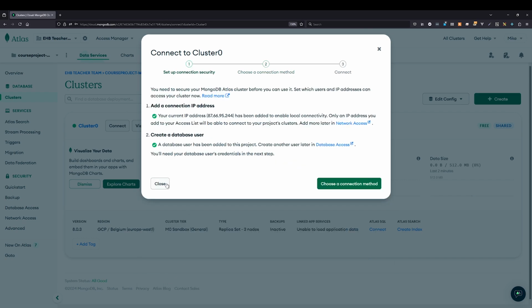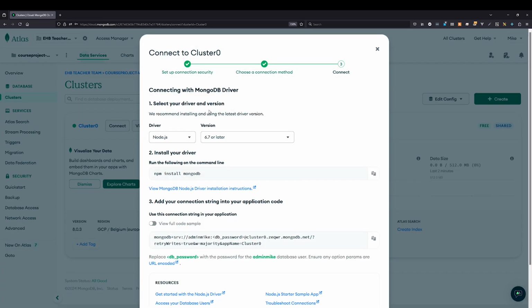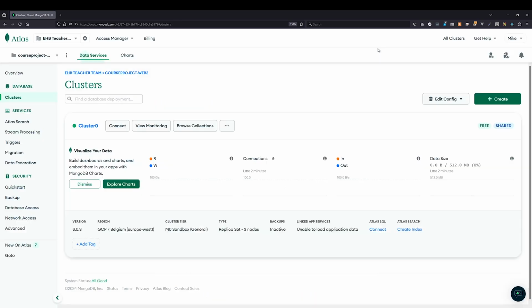You click on connect, you go to drivers, you pick the software that you want to use, which in our case is Node.js, and you use this URL to connect.